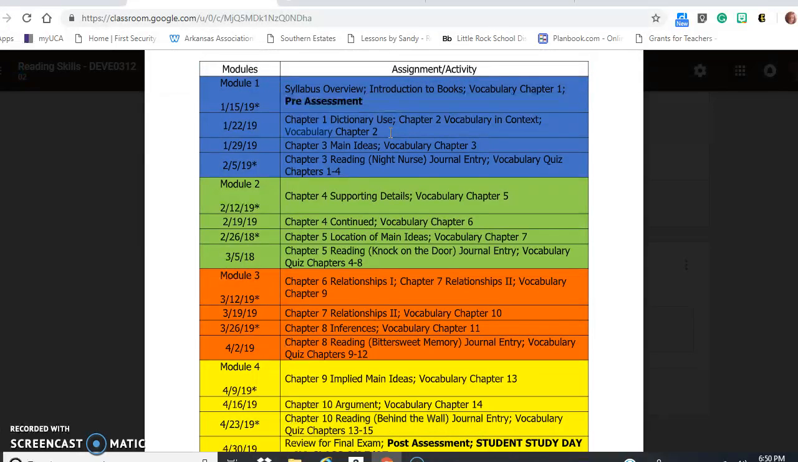This class is a remedial class that students are placed in according to what they scored on their Compass test, and they have to pass this class with an A, B, or C before they can enroll in college reading, and they have to take college reading and pass it with an A, B, or C before they can take other classes in the general curriculum or general class makeup.